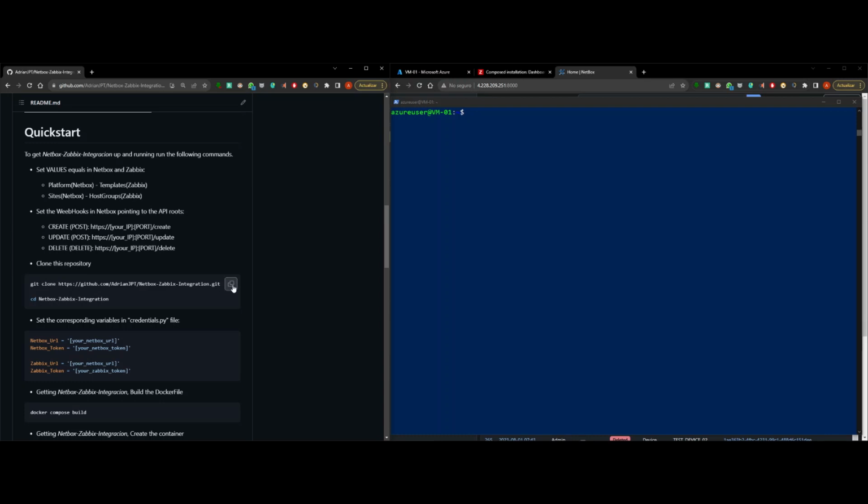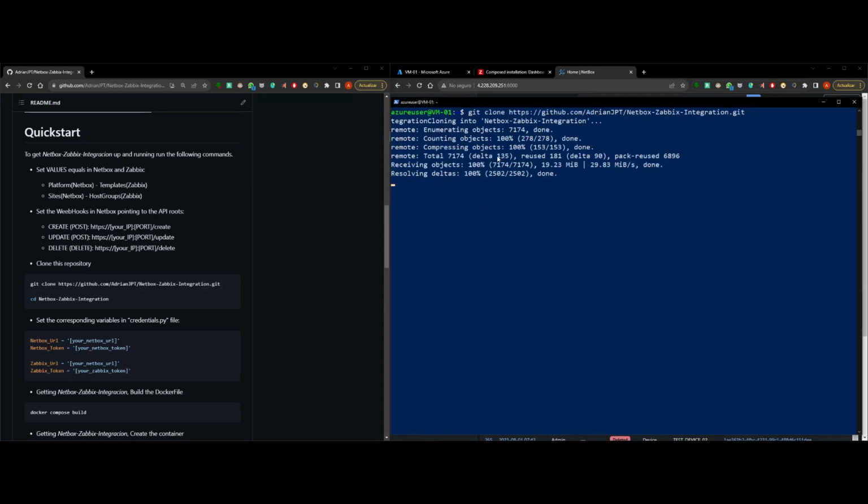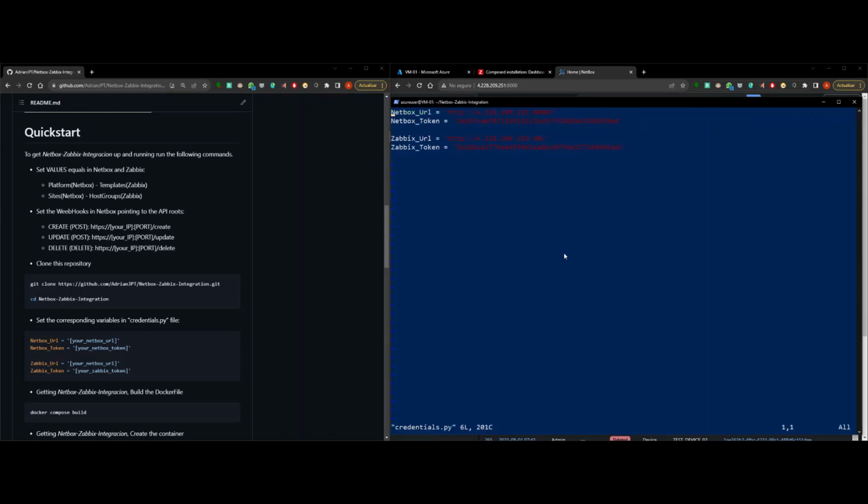Okay, first thing we need to clone this repo. So I'm gonna clone this. And we need to set variables, like, okay, set variables credentials. For this, we need to provide the NetBox URL, the NetBox token, the Zabbix URL, and the Zabbix token.